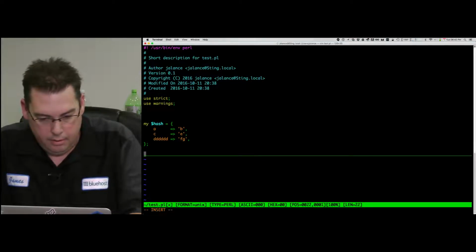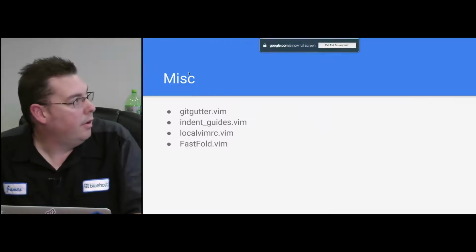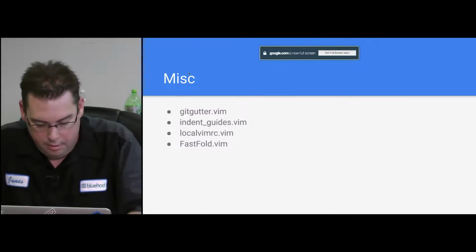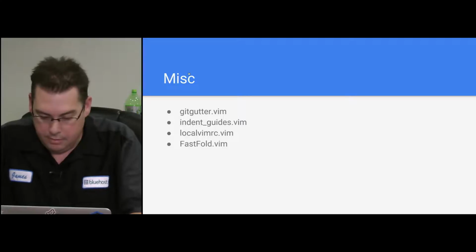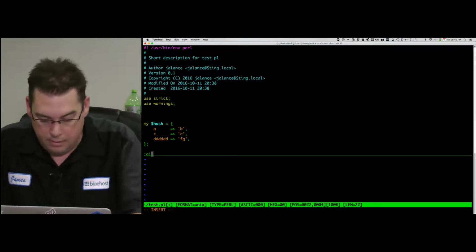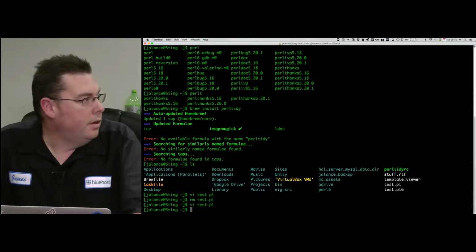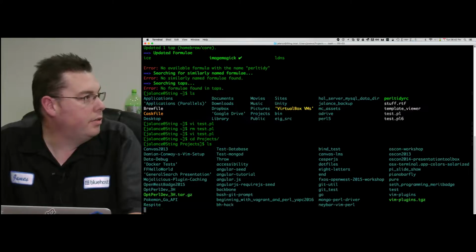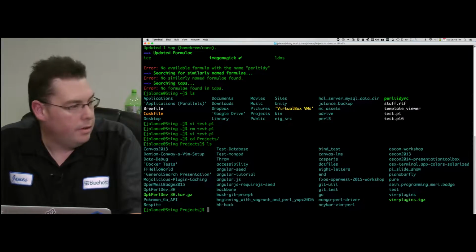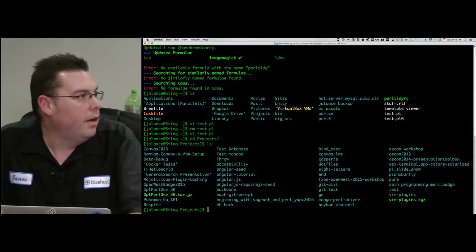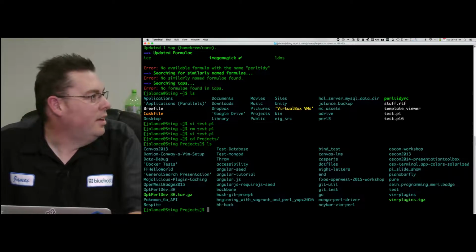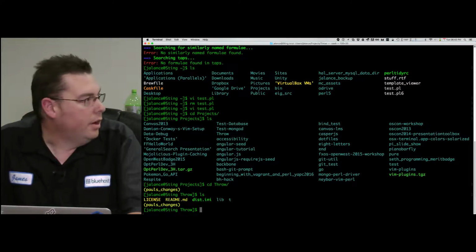Let's see, let me go back to this. Okay, let's go to a Git repo. What do we have in here? One of the oldest tools around has remained the most cutting edge. Yeah. Let's see, do I have throw? Let's go to throw. Okay.